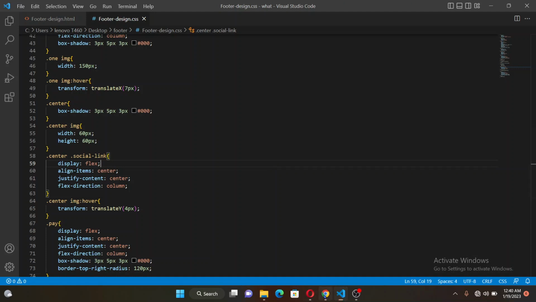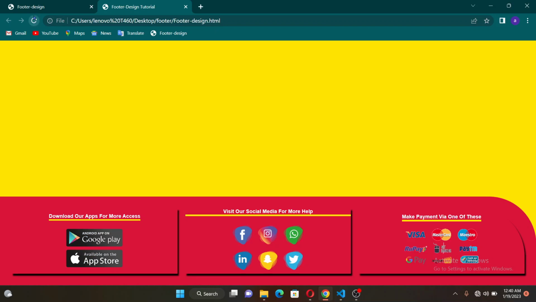If I come back here to my web browser and refresh the page, okay, if I come here, you can see a beautiful hover effect here in the X direction, but also in the Y direction.